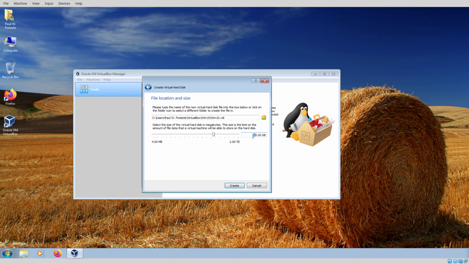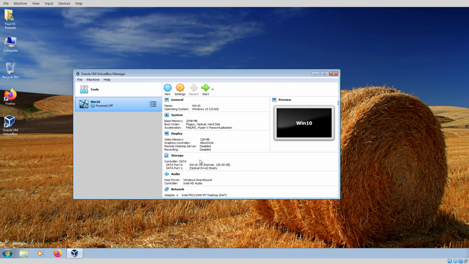Go up here, 50 gig. I don't know, I'm making 128 gig. So we'll choose that, and I'll choose create. All right, now we've got that machine created. This is just the framework, the hardware for what we're doing.